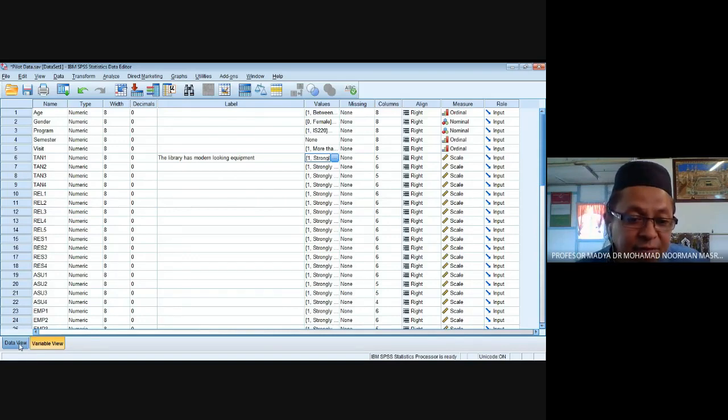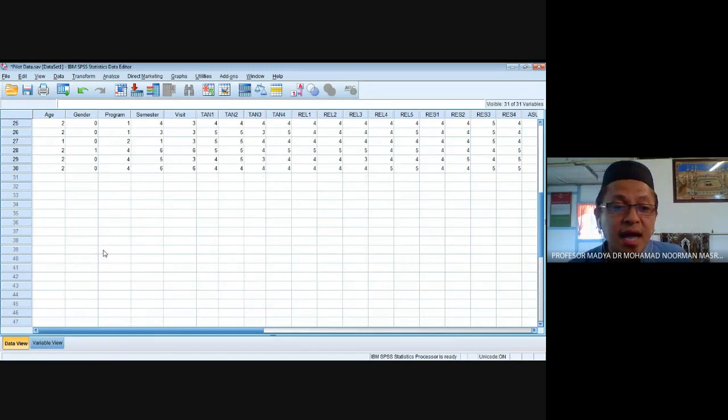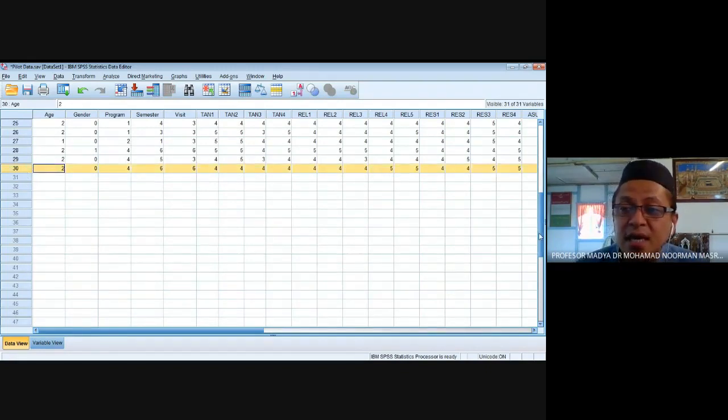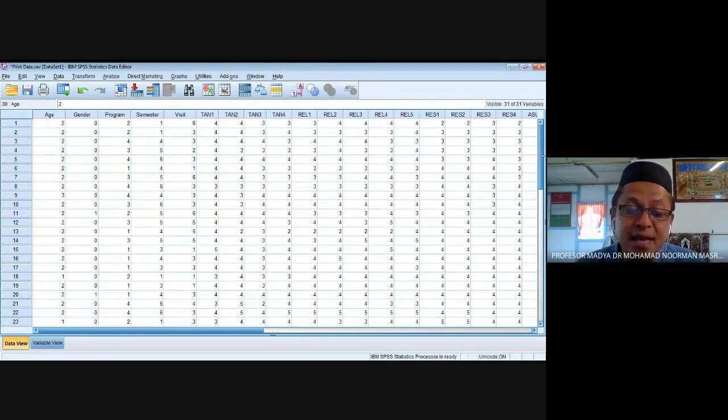Okay, then data view is where the actual values are. Here I have collected 30 respondents. This is the actual pilot test that we did. The first respondent for tangible put 4, 4, 3, 3. So I put here 4, 4, 3, 3. That means question number 1 he ticked 4, question number 2 he ticked 4, question number 3 he ticked 3, undecided, question number 4 he ticked 3, undecided, or uncertain.